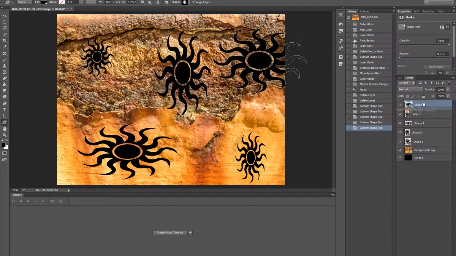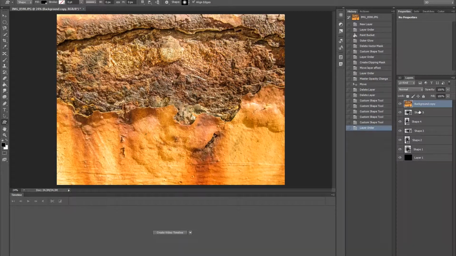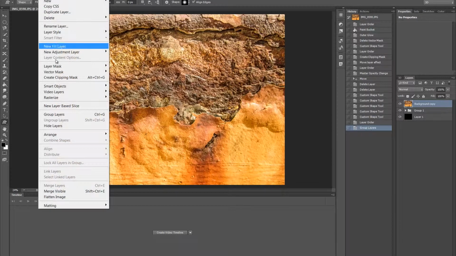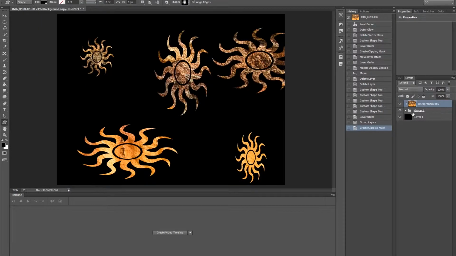And then we can drag that background copy up here. And let's go ahead and group these all together. So I'm just holding Shift and clicking the top and the bottom shape, and then Control G for group. Make sure that the top layer is selected for when we create our clipping mask. And there you go. So now we have 5 different shapes, each one highlighting a different aspect of the photograph from which they are clipped.